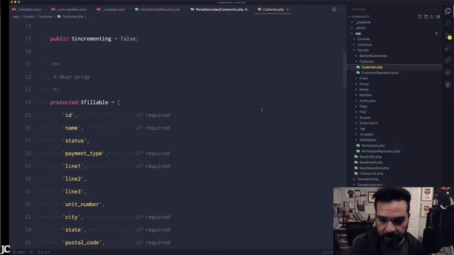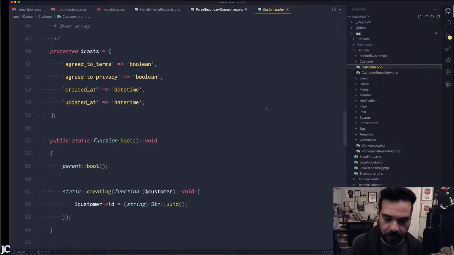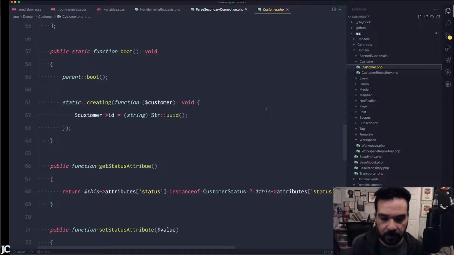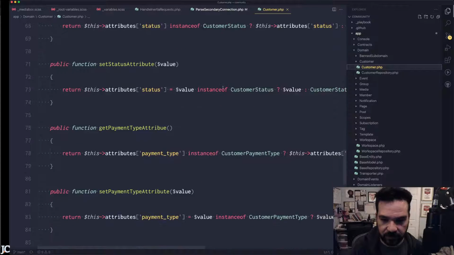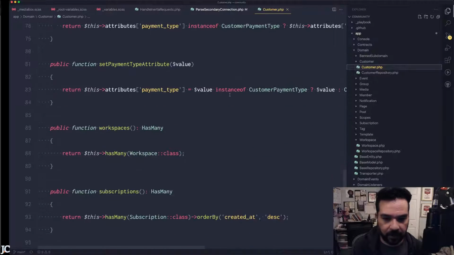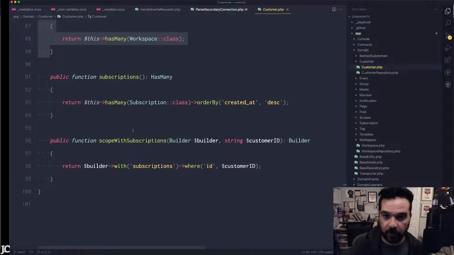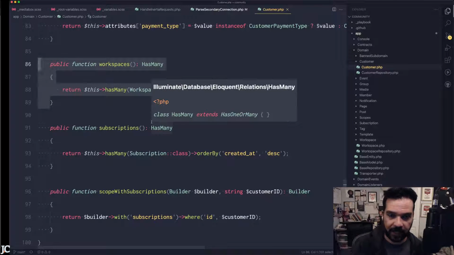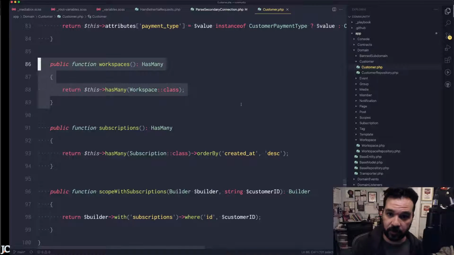And again, you can see all the different information that I pull in from Stripe to get this thing to work. Here's my UUID for this thing too. I have attributes that I have to pull in. So here are some getters and setters for those things. And here is my has many workspaces and my subscription and my scope with subscription type stuff inside of here too. So I have a relationship inside of customer to workspaces, so that way I can easily get all of those things.